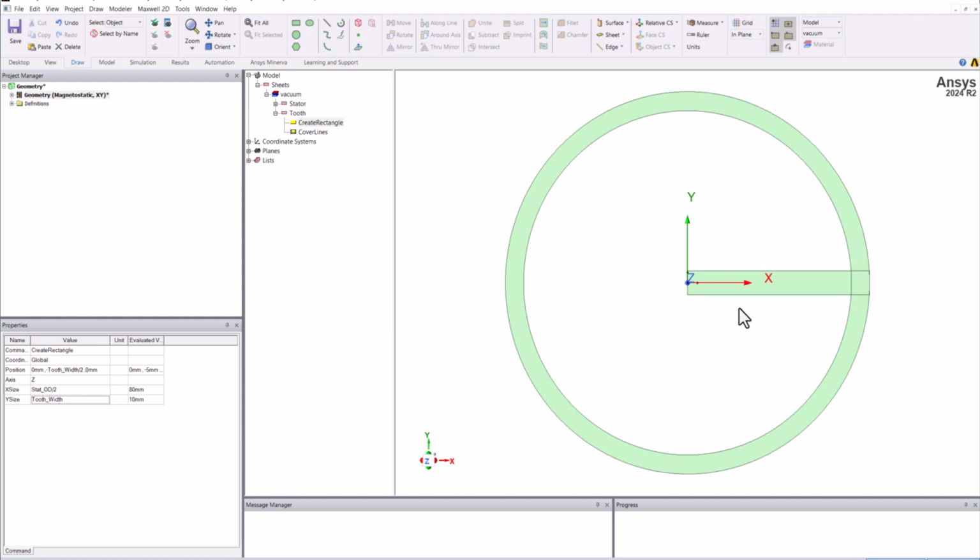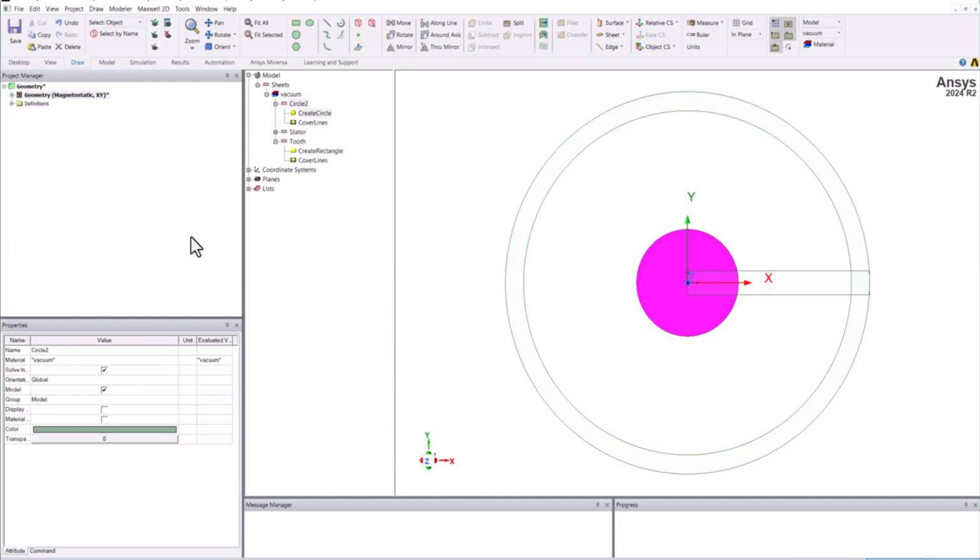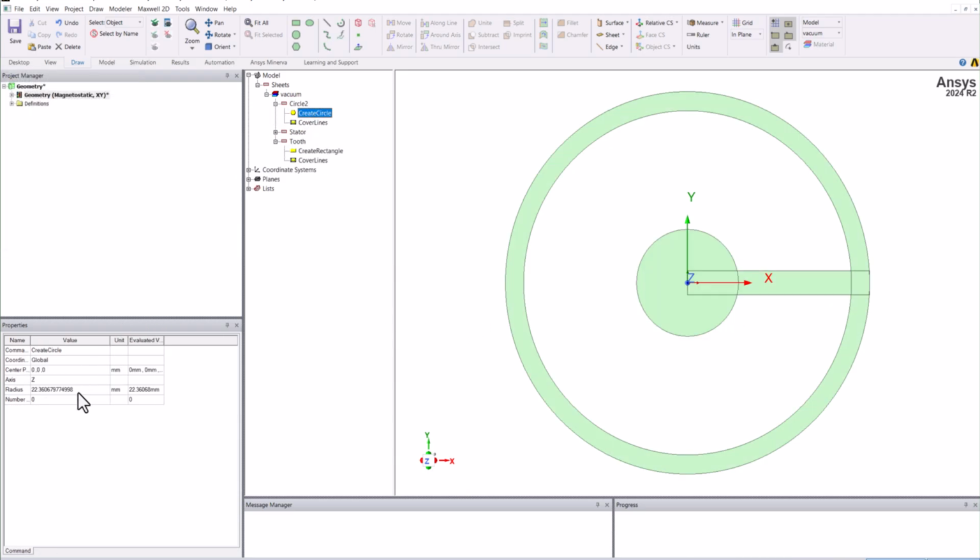So now we have our tooth ready, but we have to subtract this because here we will be having a rotor. So what I will do here, again I will create one more circle, rotor OD by 2 plus air gap.